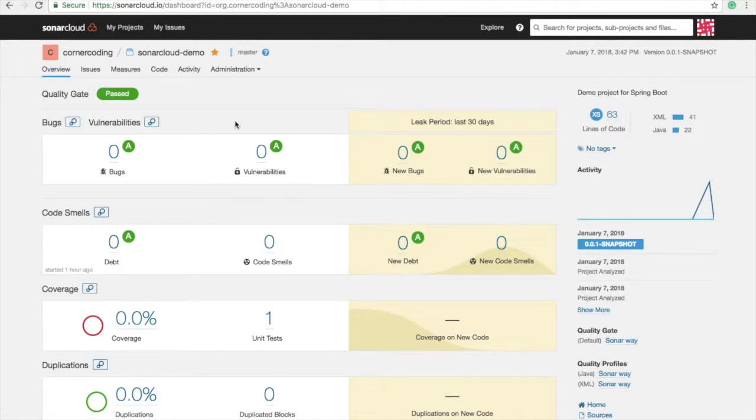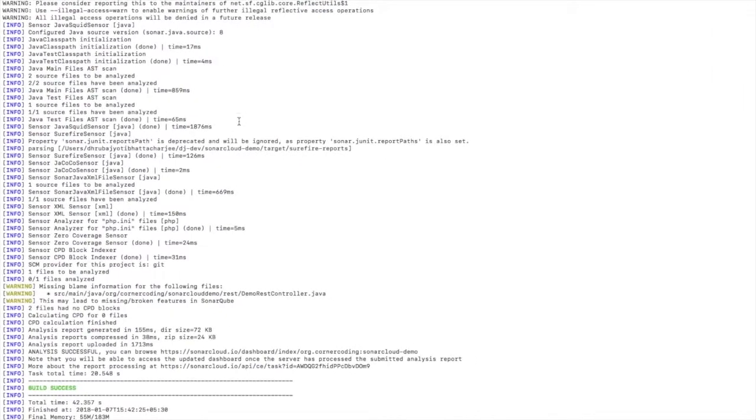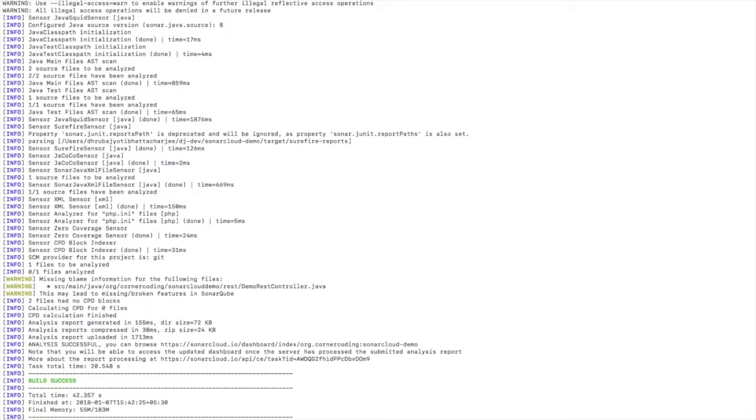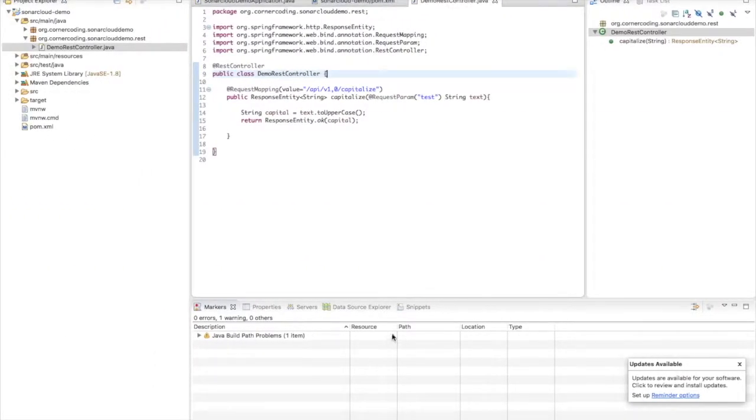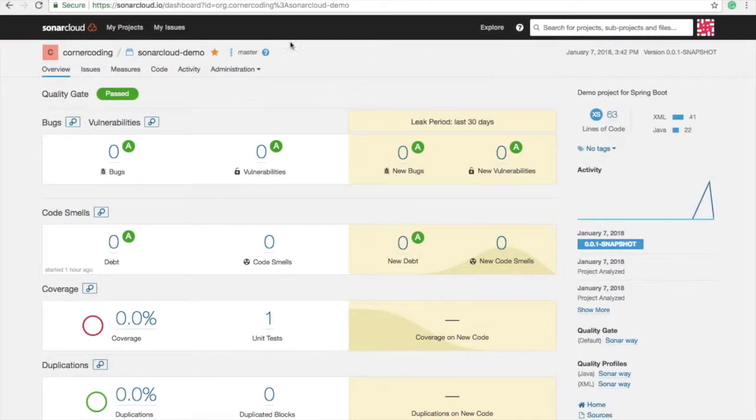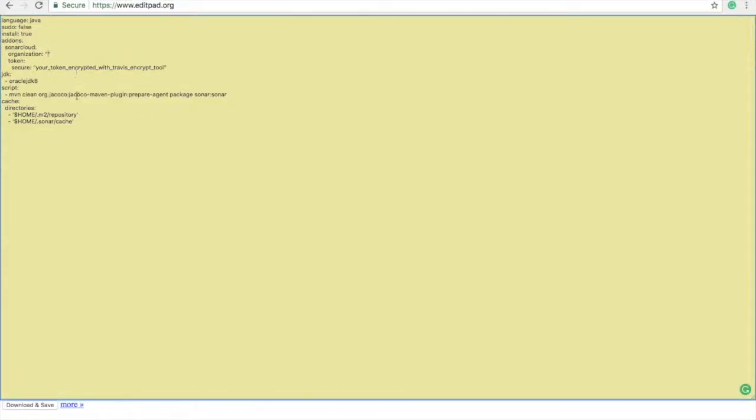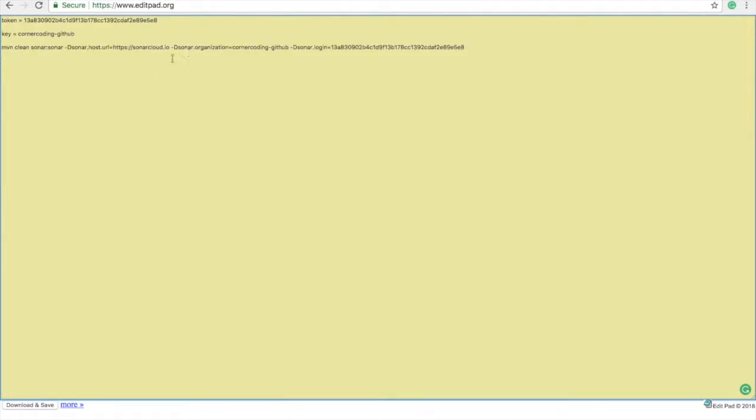So first we need to add the Travis CI configuration file to our source code. Let's create the file. It's a YML file. Let's open it. And now, this is the Travis configuration which I've already written. We need to change a couple of things in it.